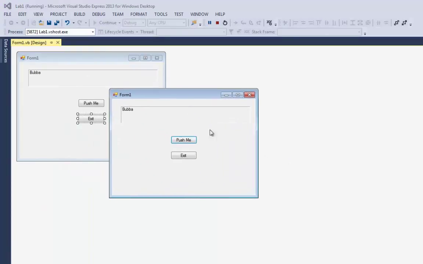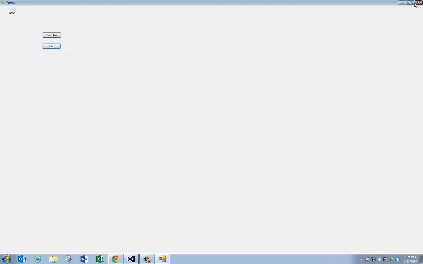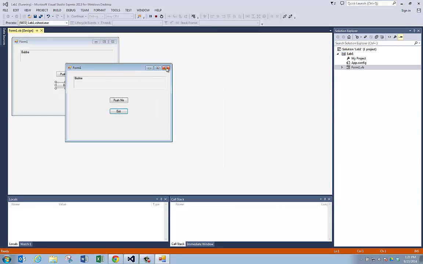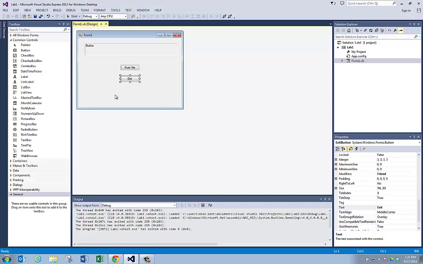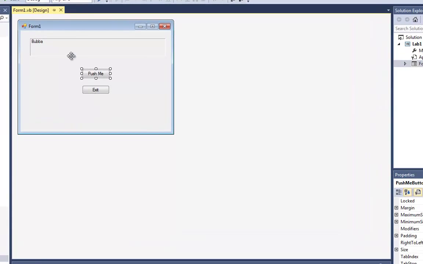My window pops up. I can hit the Push Me button. I can hit the Exit button. Nothing happens. I can hit maximize. I can hit restore. I can drag the window around, and I can hit close. So what I want to do now is write some code so that when they click on Push Me, it's going to say Hello World in this label.